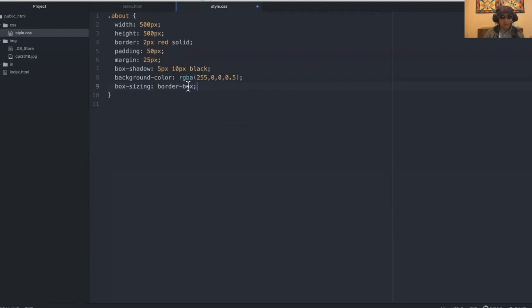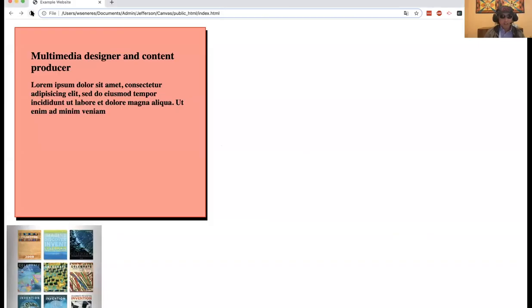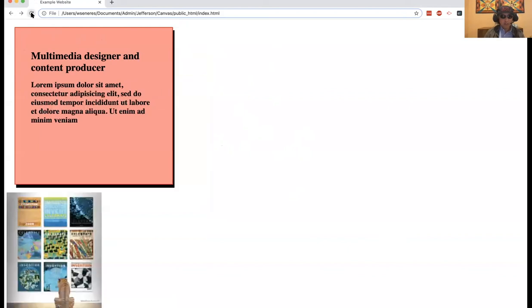So if we change this to border box, save this, go back to our browser, refresh this, it should shrink down to be 500 pixels total. 1, 2, 3, refresh. And now it's shrunk down. The whole thing is 500 pixels wide. Same again, 500 pixels tall.